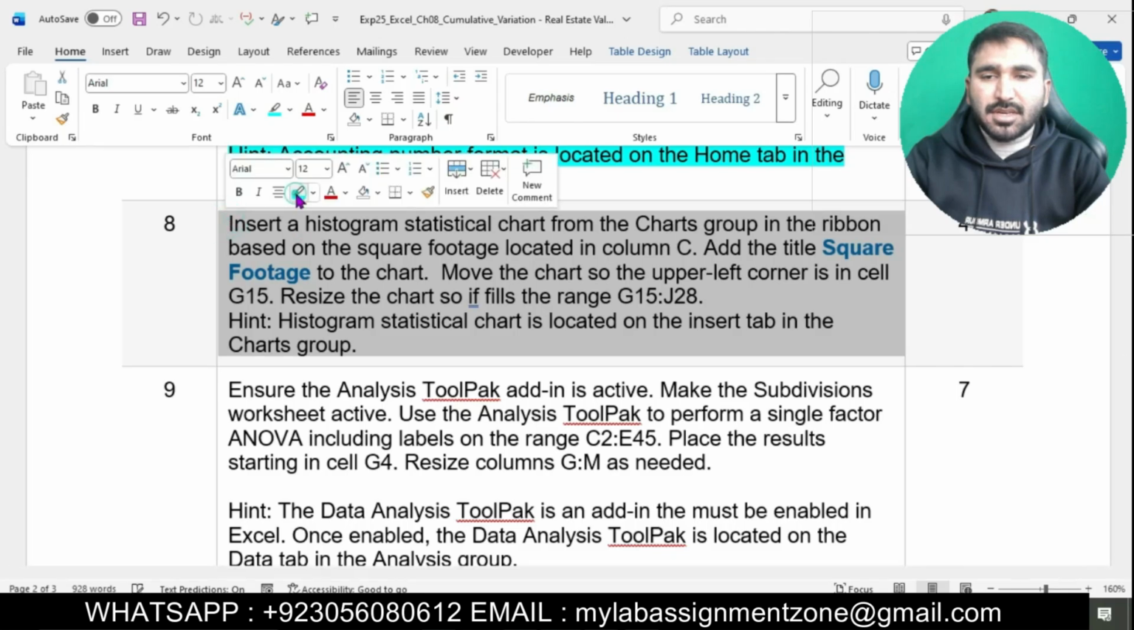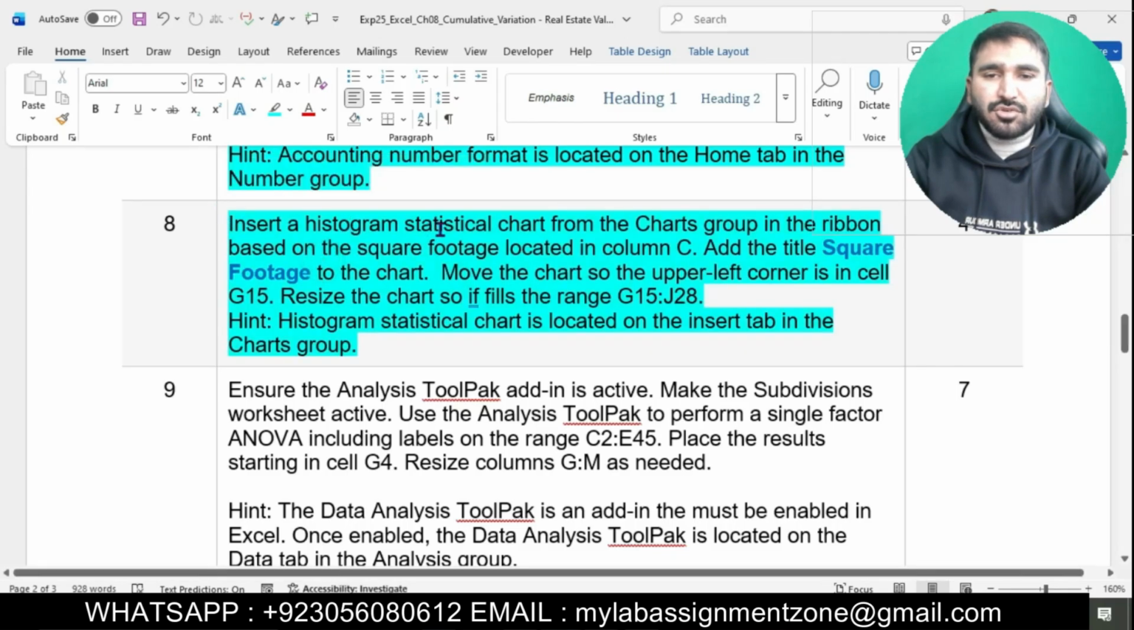The question number 8 of this assignment is that insert a histogram statistical chart from the chart group in the ribbon based on the square footage located in column C, add the title square footage to the chart. Move the chart so that upper left corner is in cell G15. Resize the chart so it fills the range G15 to J28. Okay. You can see this hint: histogram statistical chart is located on the insert tab in the charts group. First point of this question is that insert a histogram statistical chart from the chart group in the ribbon based on the square footage located in column C.